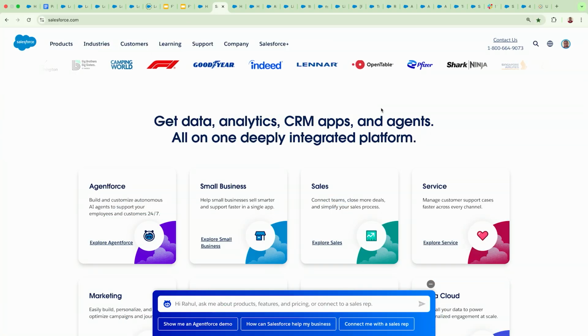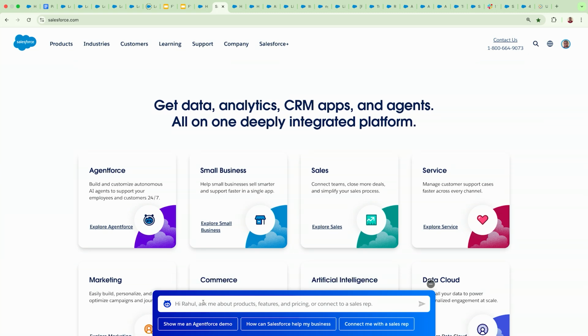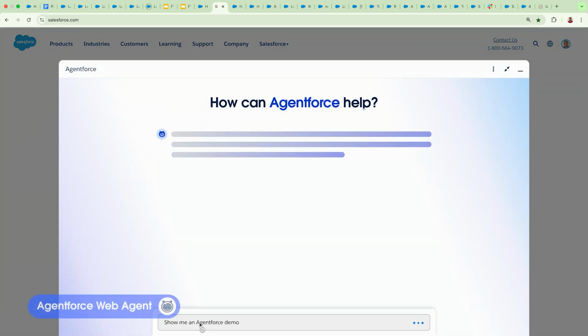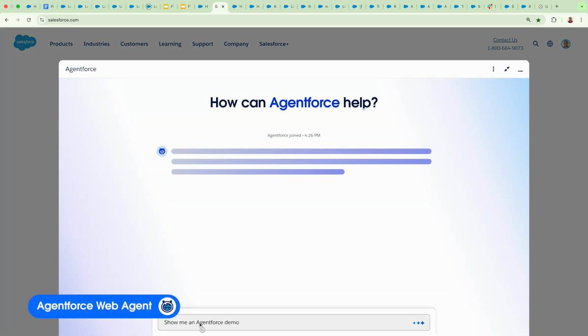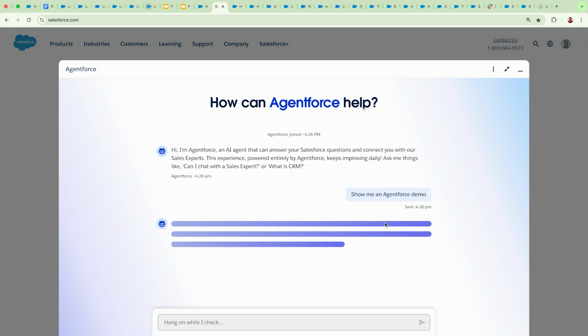I'm going into salesforce.com, logged in with my personal ID. I'll show you the personal ID. At the bottom here, you can see our salesforce.com web agent built with Agentforce. I'm going to ask a simple question. If you take a look at it, this simple question is already templatized. This prompt here, show me an Agentforce demo. What's happening here is going in there and finding me the best Agentforce demo.